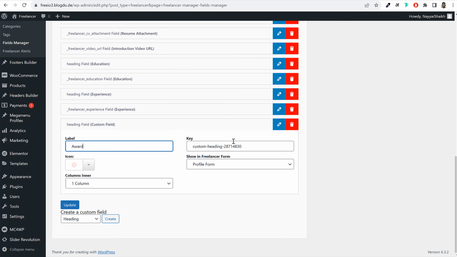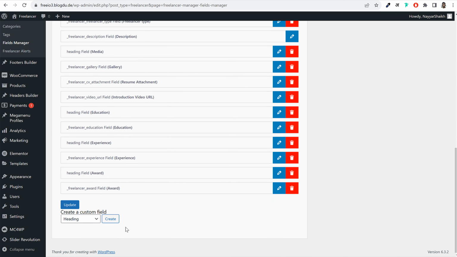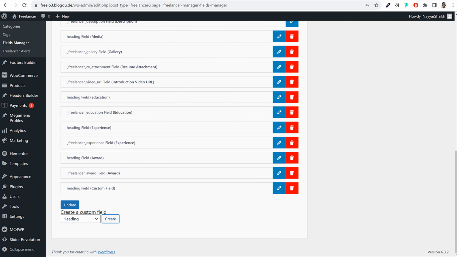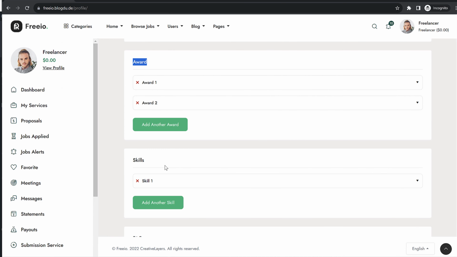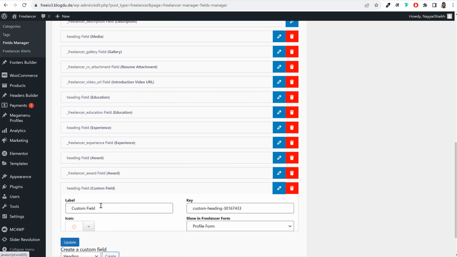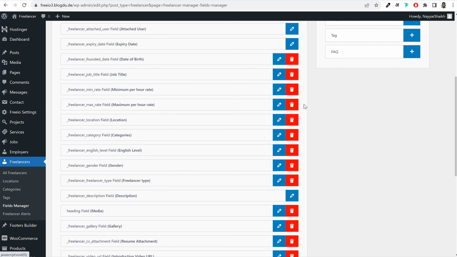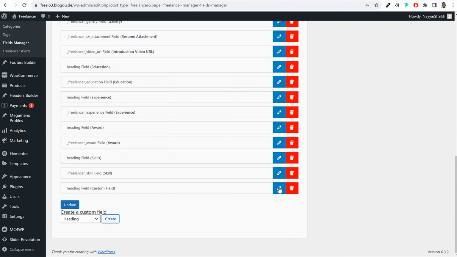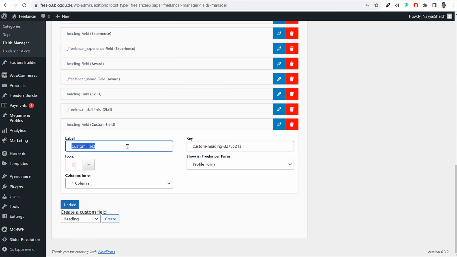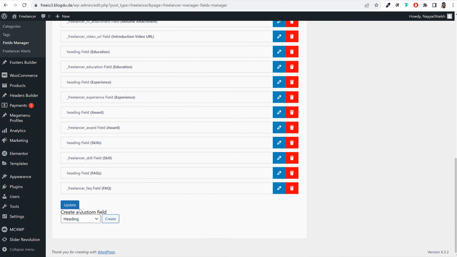Okay, so add the heading label award and just select award under that. Then another heading, and this says skills, and finally we have facts. So first let's give it a title of skills, add skill under that, then another heading. Let's give it a title of facts and just select fact option under this. All right, and now click on update.